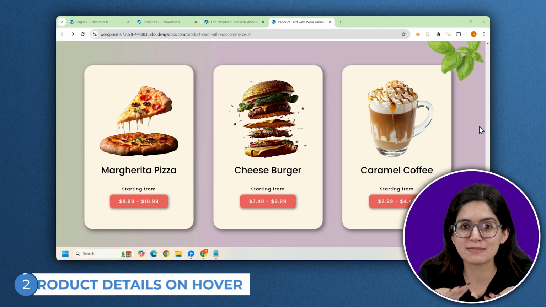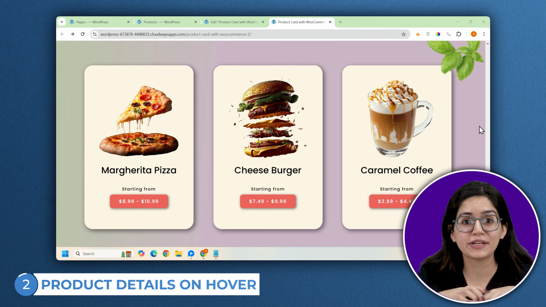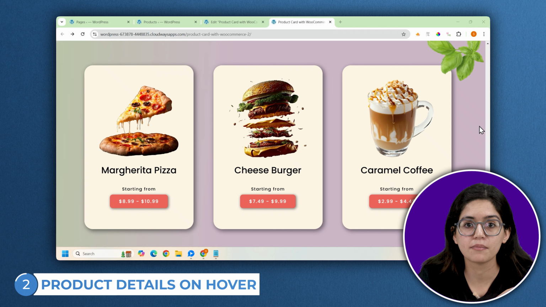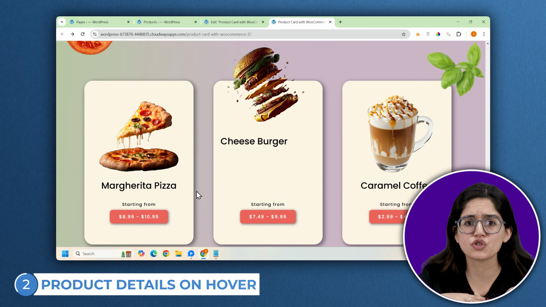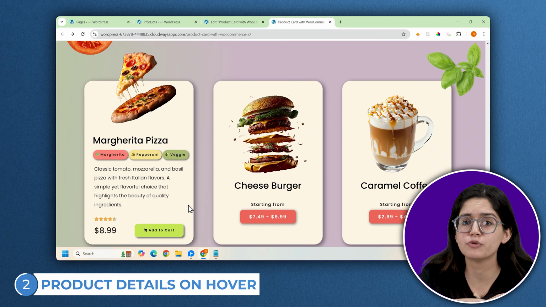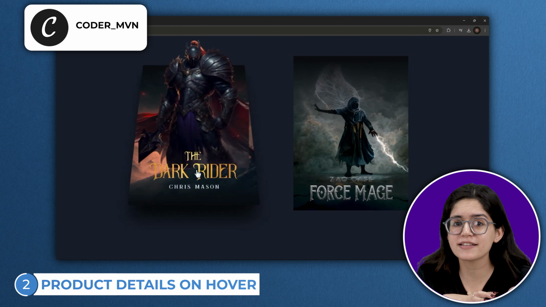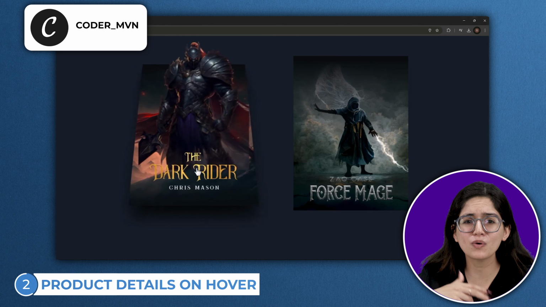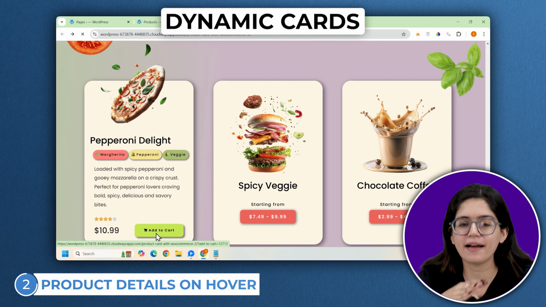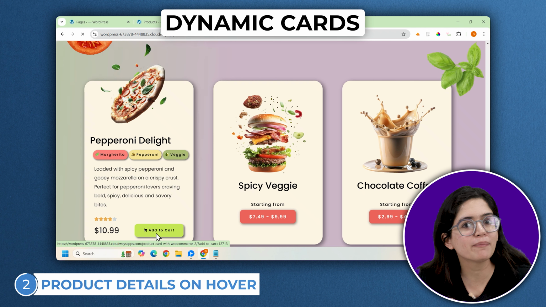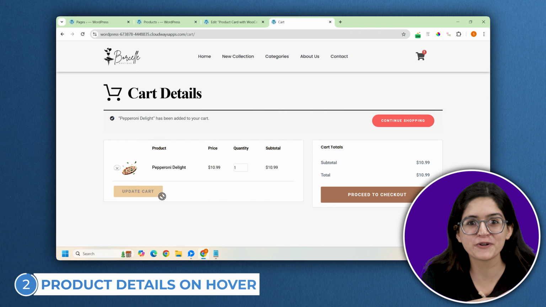Okay, I think this is my favorite one. So here you have some product cards, but when you hover over it, it has this 3D animation and the product details become visible too. And here's another design using the same code, and look how aesthetic this is, right? The best part is that all these cards are dynamic as well. So you can pick a product variation and place an order too.